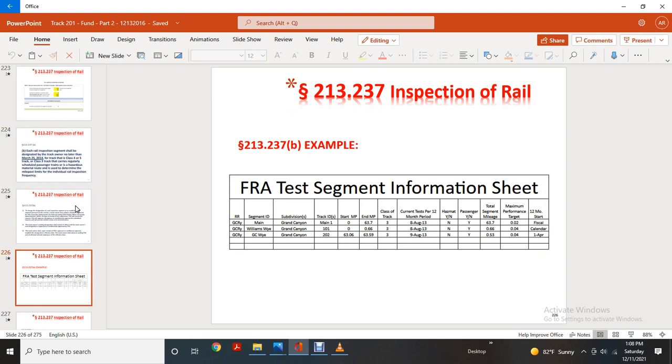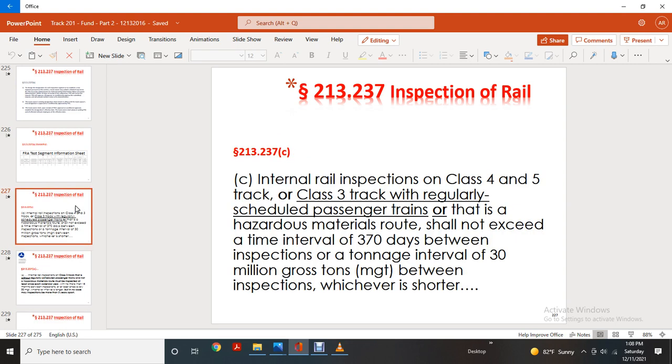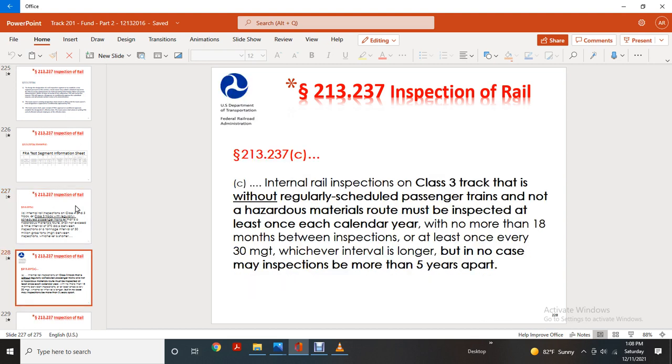FRA test segment information sheet. Internal rail inspection on class 4 and 5 track, and class 3 track with regularly scheduled passenger trains or that has a hazardous material route, shall not exceed a time interval of 370 days between inspections and a tonnage interval of 300 million gross tons between inspections, whichever is shorter. Internal rail inspection on class 3 track without regularly scheduled passenger trains and not a hazardous material route must be inspected at least once each calendar year, with no more than 18 months between inspections, at least once every 30 million gross tons, whichever interval is longer, but in no case may inspections be more than 5 years apart.